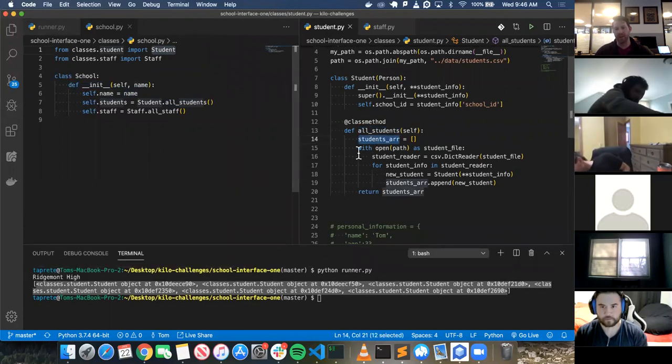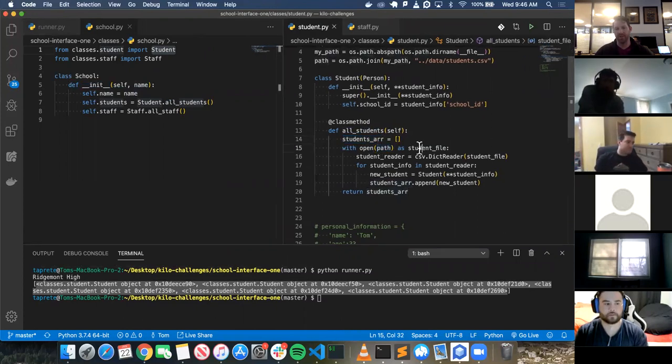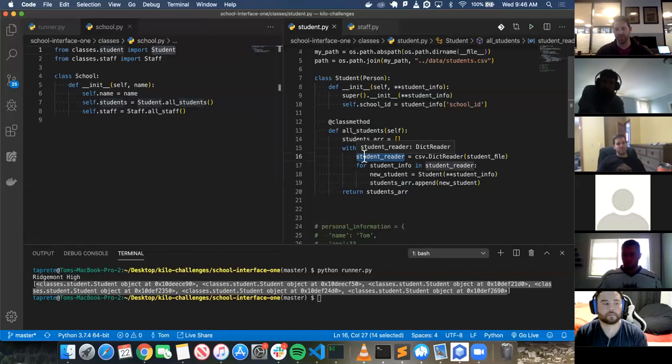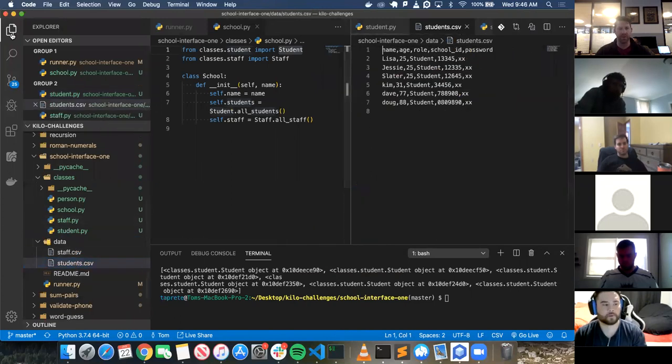This is where we open up the CSV file at this path as a student file, and call csv.dictReader on the student file. So it's just a bunch of dictionaries of students. Now we loop through the student reader for student info. We grab each individual student that's located in our students.csv file.